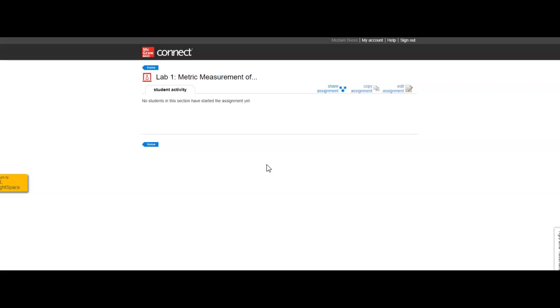Now, if you went to the bookstore and bought this link through the bookstore, you got a code. This code can be used to purchase right through D2L all of your access to how you do all of these chapter assignments, labs, and your exams. Everything is done through McGraw-Hill Connect.